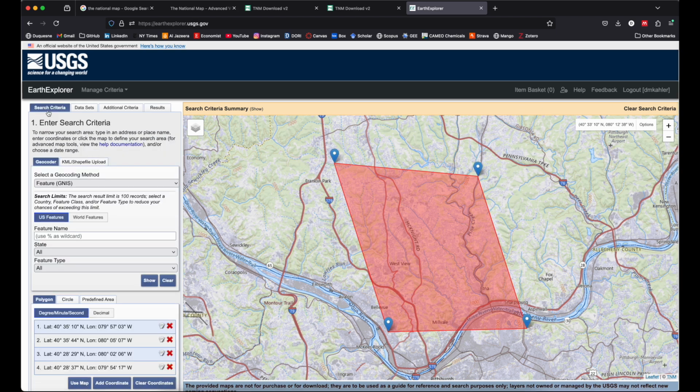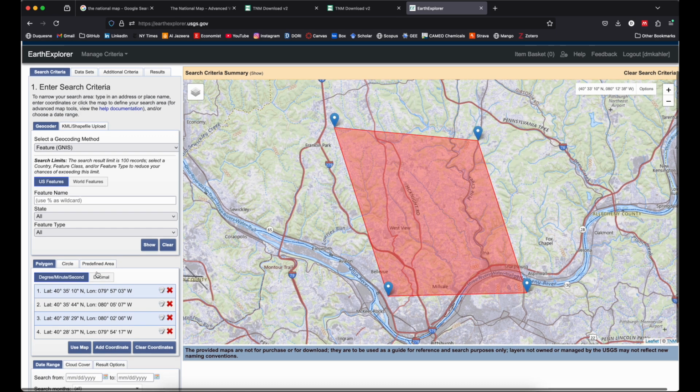And similarly, you enter a bounding box. You can use the map. If you click on Use Map, it just uses the extent of what you're zoomed into at the time. If you do use the map, you can then move the corners around.